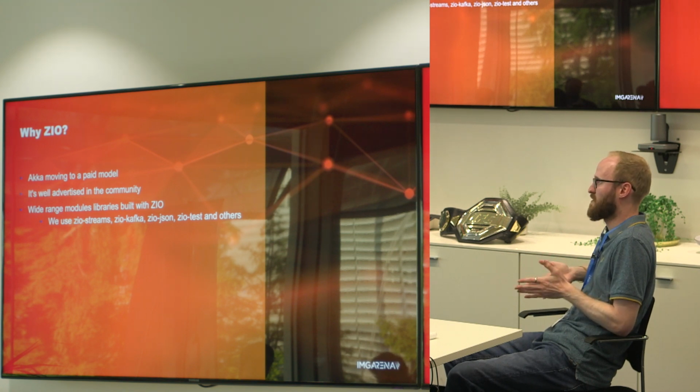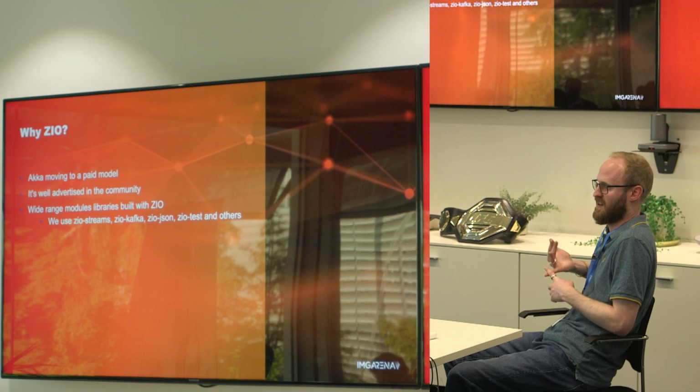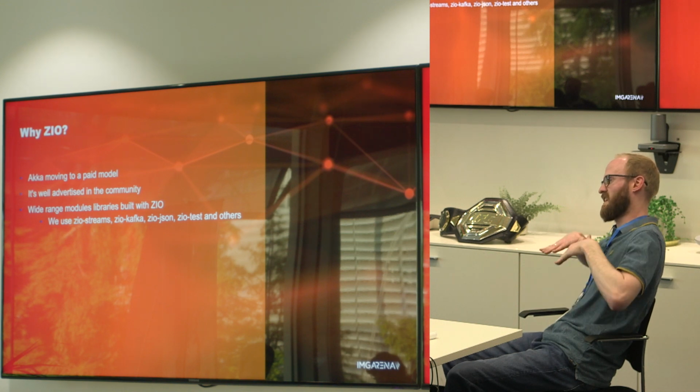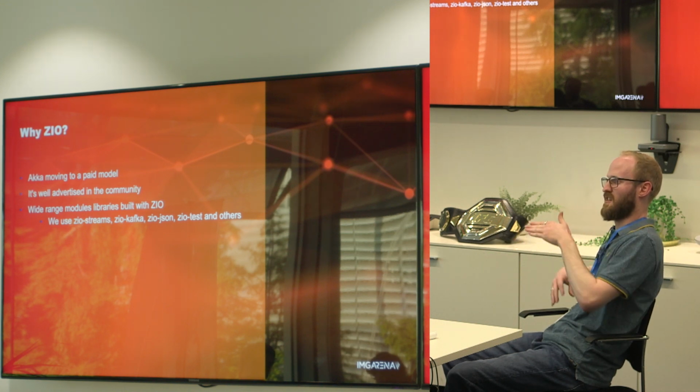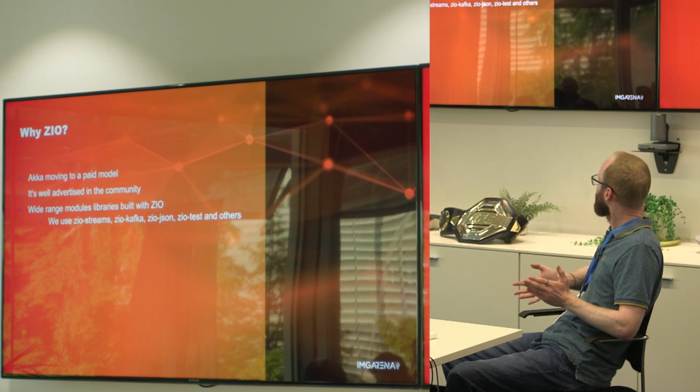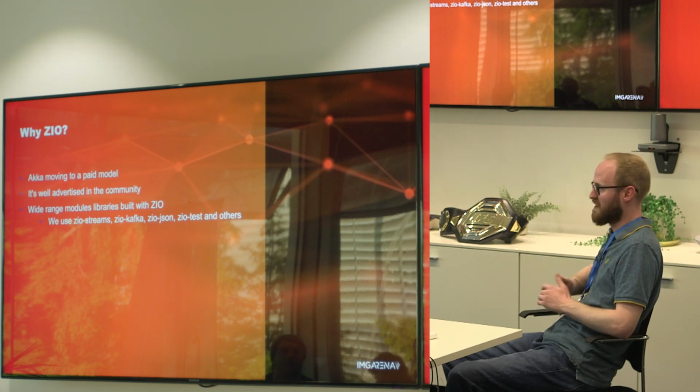It has everything that we needed. So Zio Kafka, test framework, and JSON serialization. Pretty much almost everything we needed. There's only one slight thing we had to do, but it was easy enough to weave it in there from non-Zio to Zio, which was really good. Yeah, and that's that one.